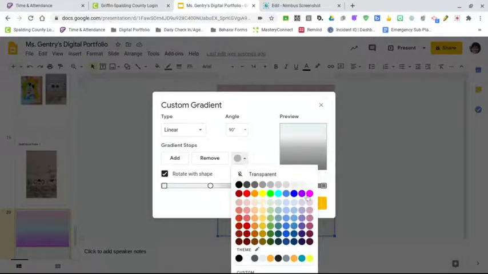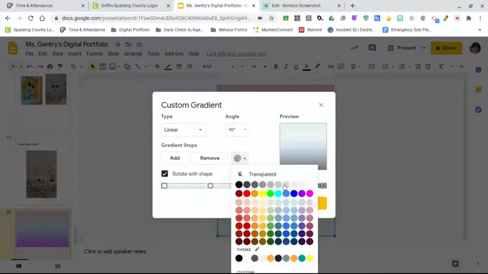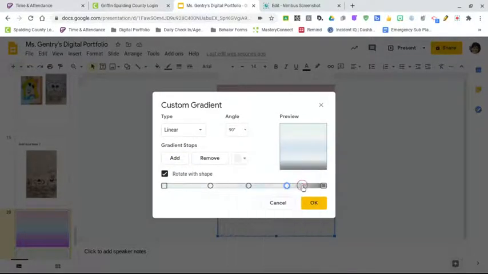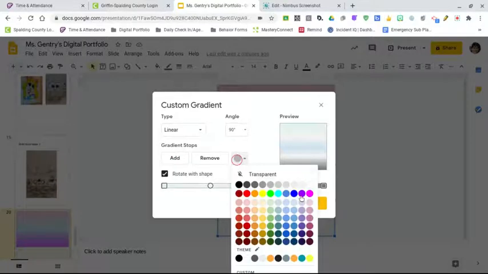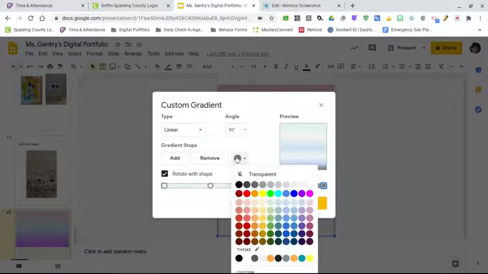Let's go with this pale blue right there. Perfect. Let's go add another one. Let's go with this soft gray again. Let's go that blue.